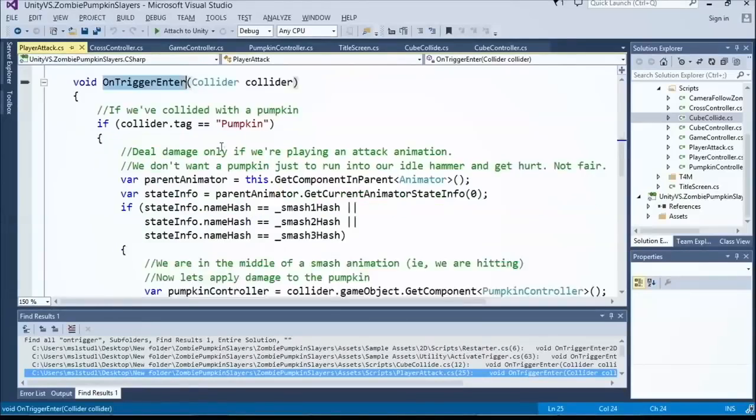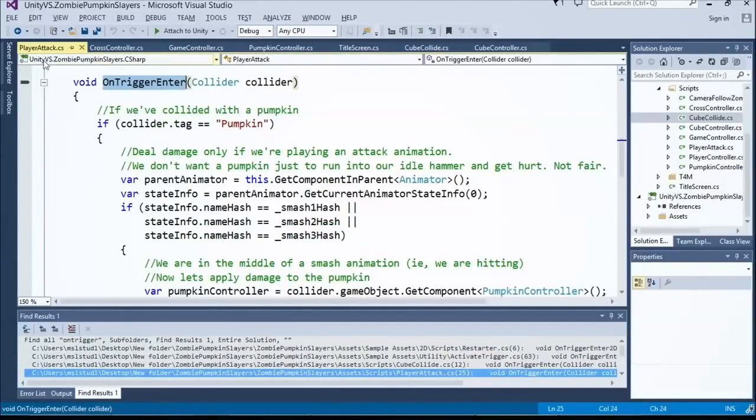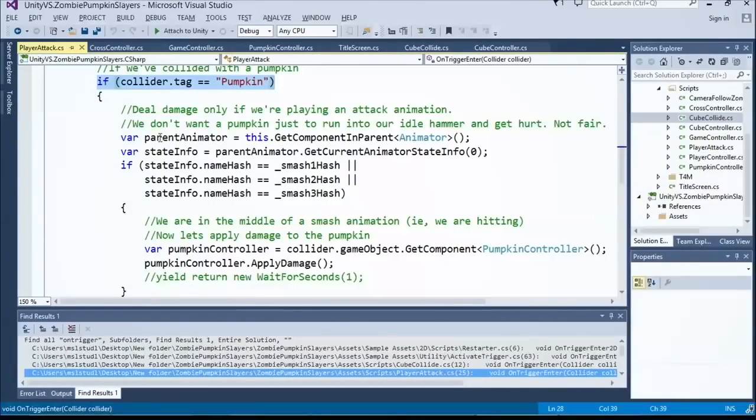We added score, so let's do this. This is on our player. This is on our zombie kid. As soon as that hammer hits something called a pumpkin, we're checking to see if we are currently using our smash animations. Why would we do that? I'll tell you why. If we're standing there not doing anything, and a pumpkin runs right into our hammer, do we want it to apply damage?